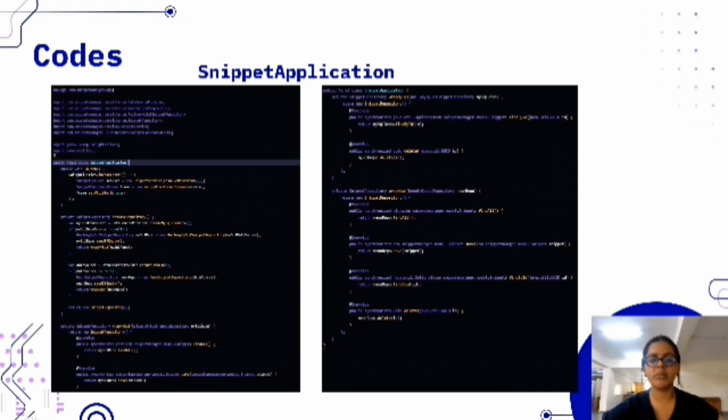Additionally, the seed if empty method checks if the table is empty, and if so, inserts default snippets like binary search and DFS, depth first search, to provide the initial data. The map row method plays an important role by converting the SQL result data into Java objects and also parsing tags from a newline separated string into a list.